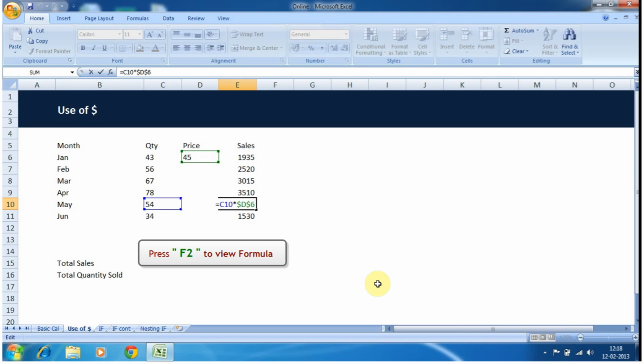When I copied this particular formula here, what happened? My quantities changed, but my price remained there only. Why? Because I had kept my quantity, which was C6 earlier, now it is C10. But my price remained at D6 only because I had fixed D6 with the help of dollar.